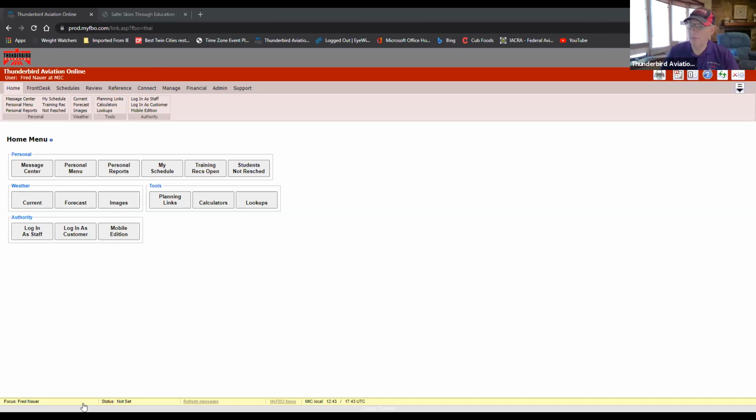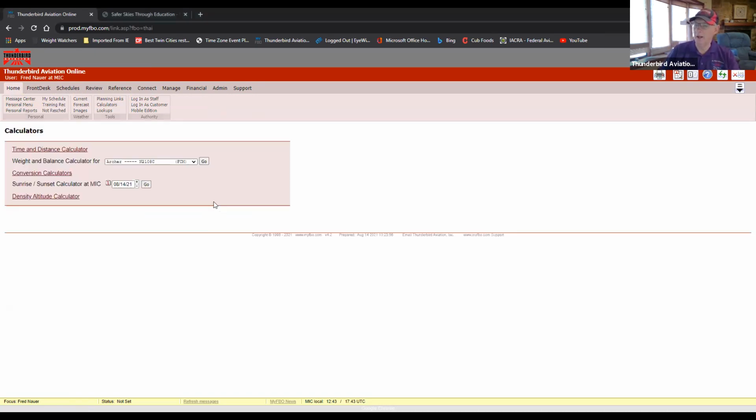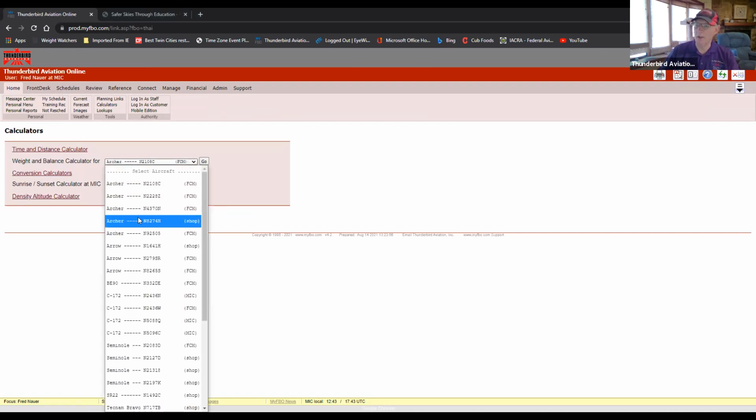If you're a renter at Thunderbird Aviation and have been put in our system, you can go to the scheduling system, and it gives you the information about the schedules and that type of thing. But the home tab here gives you all sorts of neat things in addition to the scheduling stuff, including calculators. We have every airplane that we rent listed in the system here.